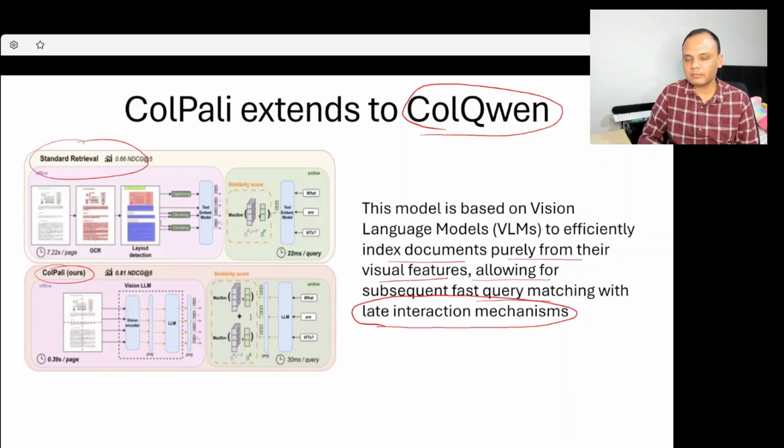When we provide any query to get the details, each of the individual query tokens will be interacting with each individual document token, which are the visual features they have stored, and then the maxim will be calculated, and the final score will be the sum of all the maxim scores. Based on that, the most relevant documents will be extracted.